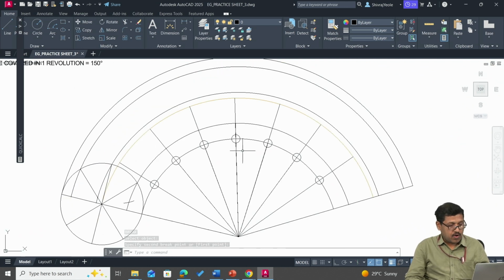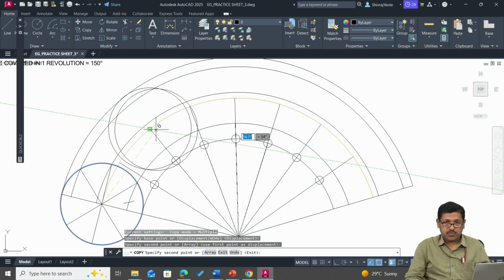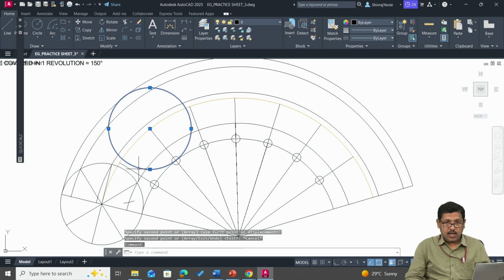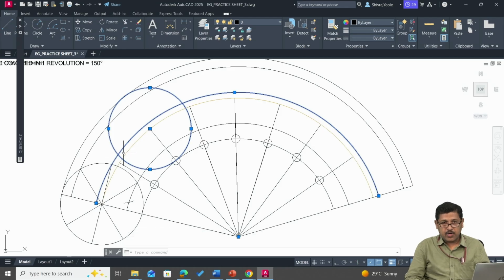Now repeat the same procedure for the remaining points. That means we assume that from center C1, the circle travels by one more division distance. So now center C will move to center C2. Similarly, this point P, which is on locus 1, will now move to locus 2. To find that, we'll select the circle, press enter, pick the center point of the circle and place it on C2. The circle and locus 2 meet at this position. So this will be our second point on the epicycloid curve.